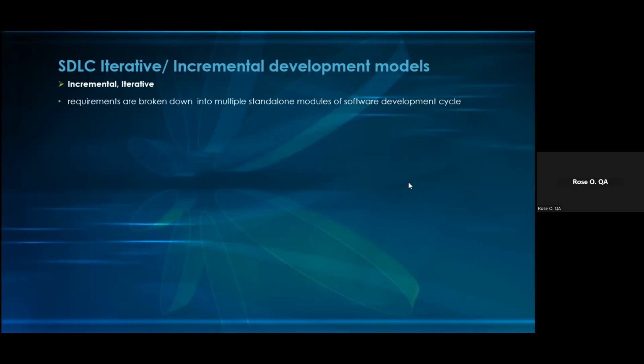So requirements are broken down into multiple stand-alone modules of the software development lifecycle. Every requirement has how we are going to deliver that phase in every sprint. You will be divided into various groups. You are going to be working at sprint level. This is exactly how you work here.